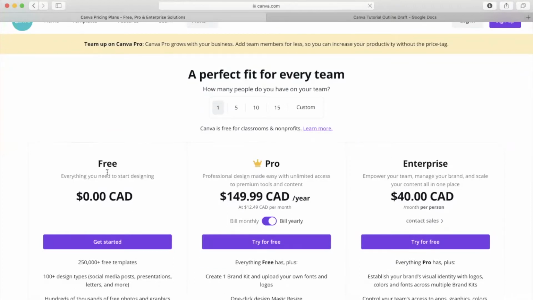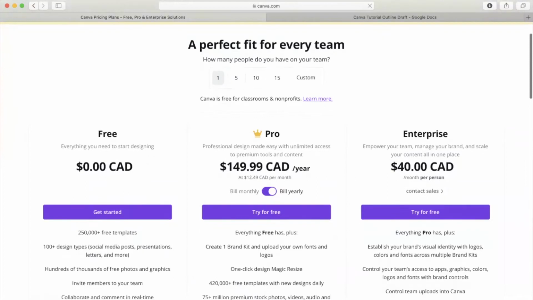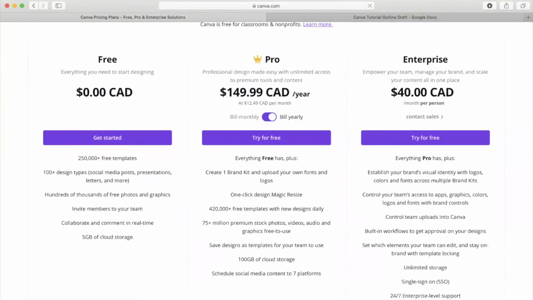So the free, everything that you need to start designing. Really, this is such a great place for you to start diving into is the free program. And as you start to play around with the different features within this free program, you may realize that you would like to go into a pro subscription. We use the Pro subscription.